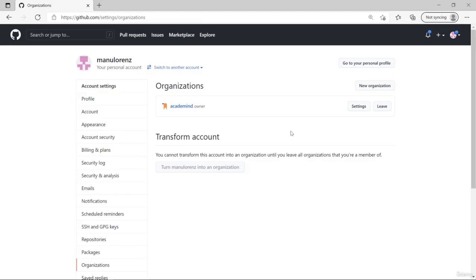Now, as I'm already in this account, besides the options to leave a current organization or to create a new one, you can also see that this transform account option down here is not active in my case. Because whenever your personal user account is part of an organization already, then this account can't be transformed into an organization. Therefore, if you want to transform a current account, you are not allowed to be part of an organization at this stage. Nevertheless, let's go back to my account, so my current personal user account.